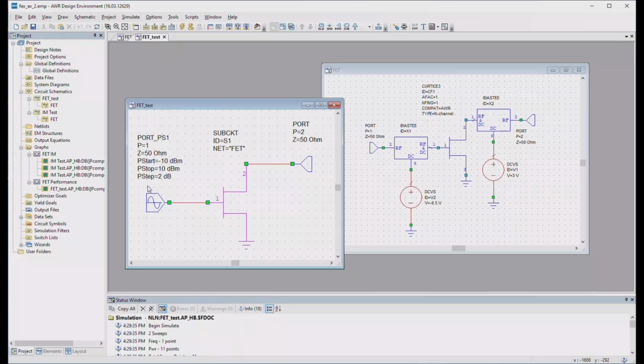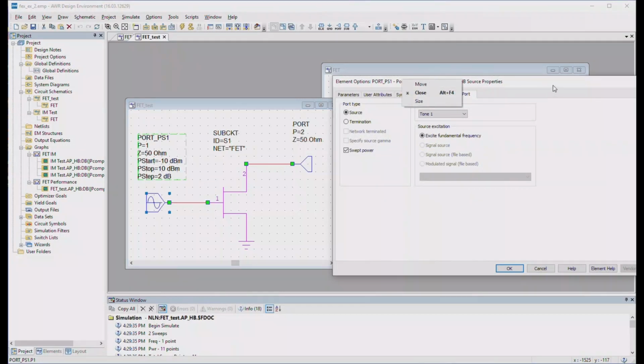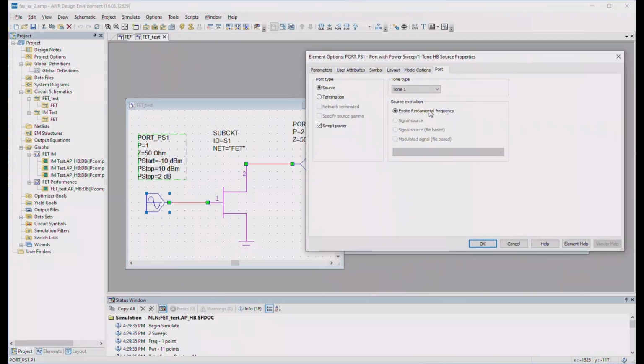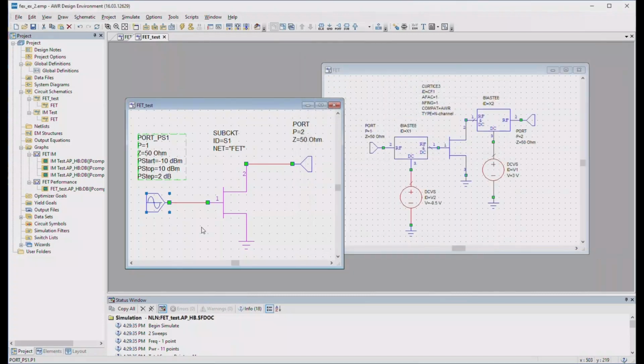The source is now a single frequency, but it is swept in power from -10 to 10 dBm in 2 dB steps. You do this by going to the port element panel, select port, double click on it to get here. It's a source, it's tone 1, fundamental frequency, and it's swept power. Well, that's really all you have to do, and then you can come over here and enter the start, stop, and step values for the sweep.